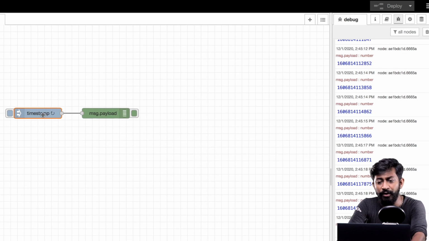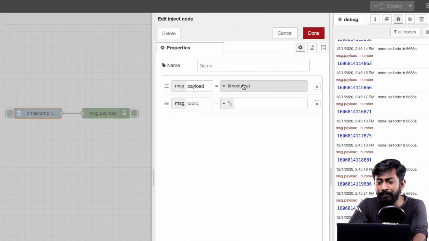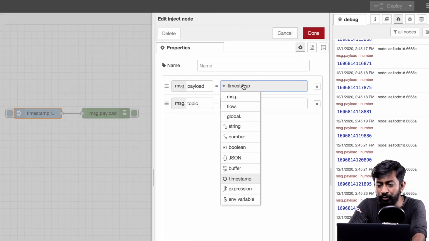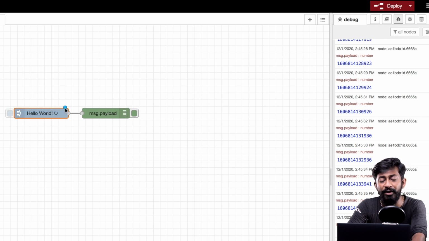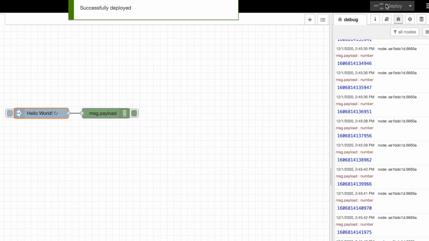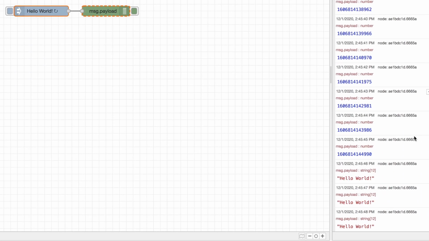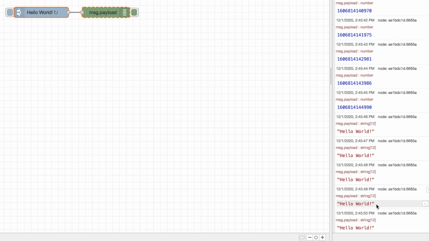Double click on this inject node. Now here, just change the payload from timestamp to string. Here type the string that you want. I will write hello world. Okay, click on the done button. Again, the blue bubble appeared because we haven't yet deployed the flow. Let's just click on the deploy button. Okay, so we successfully deployed, and now as you can see, we are able to see hello world in the debug window every second.